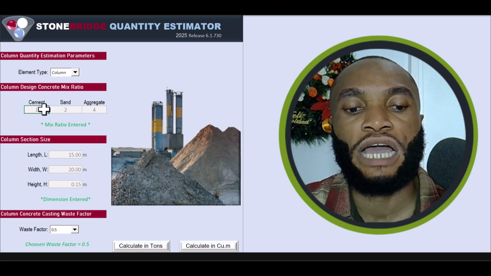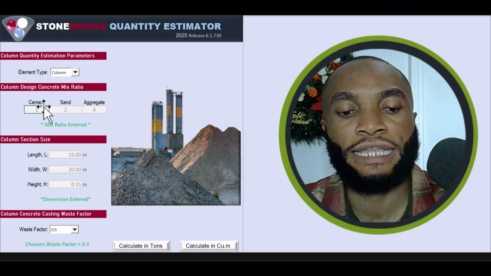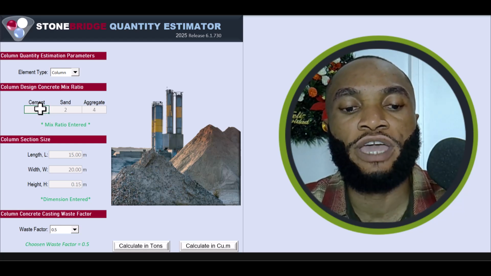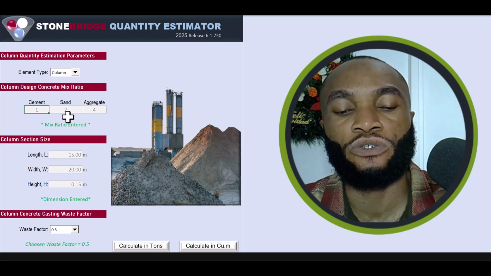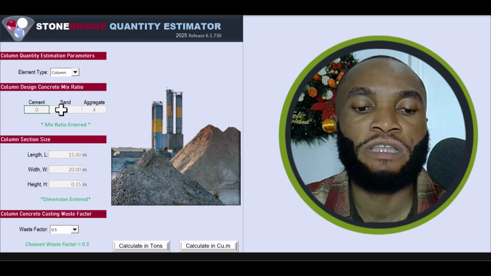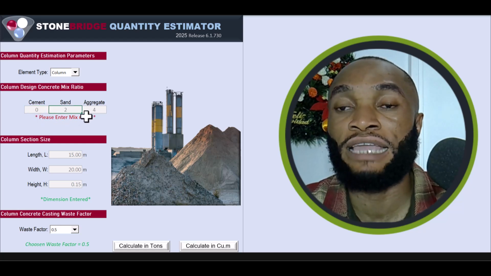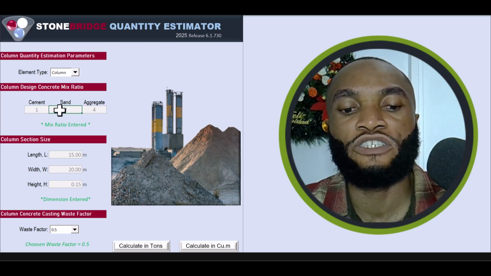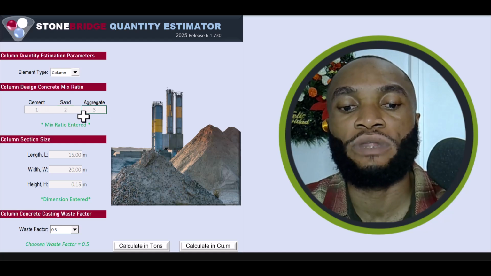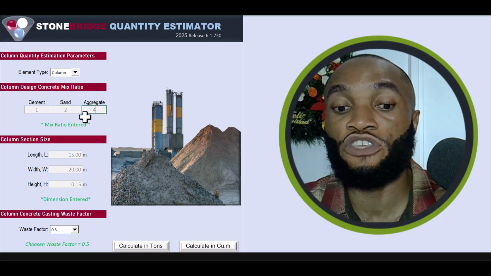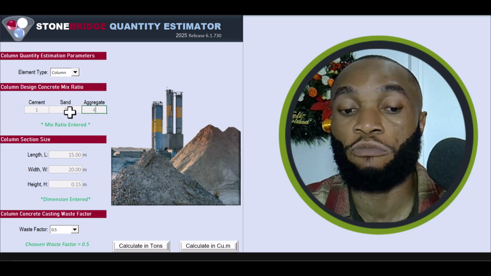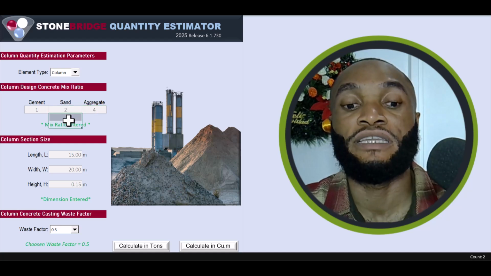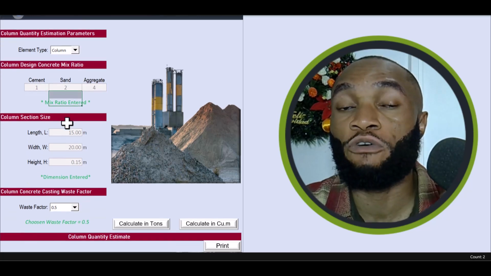That's fine. So I choose column here. I will then come here and put my mix ratio. You can input your mix ratio here. If there is any error, it will display that you have not entered a mix ratio. So you have to enter, let me say, 1:2:4. Like I said again, most people can use different mix ratios, but this is the common mix ratio for reinforced concrete buildings.